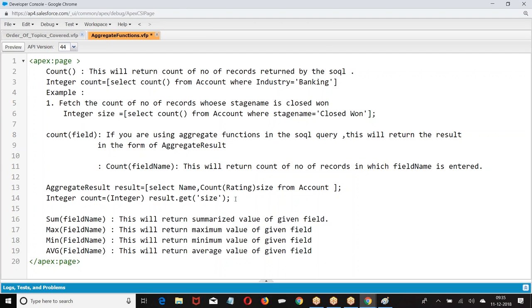Sum will return the summarized value of the given field. Max will return the maximum value. Min will return the minimum value. Average will return the average value. Right. So let us go to the next one.